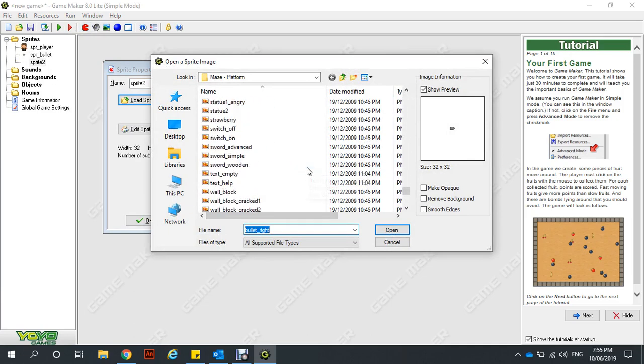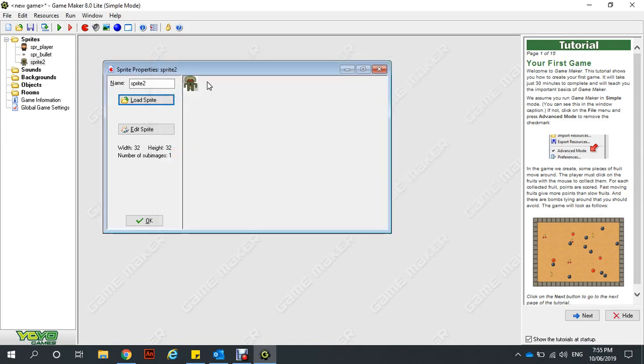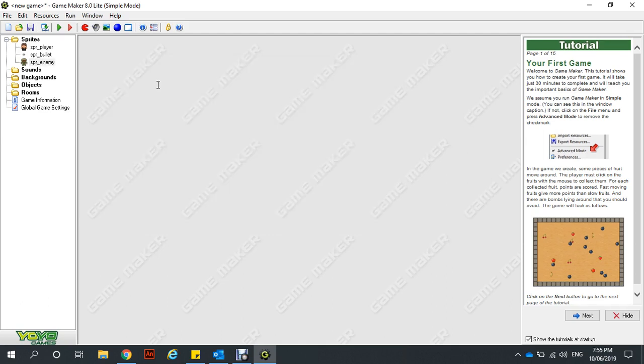I think there's like a skeleton or something. Statue angry, there we go. Yeah, nice big red one there. Alright. SPR underscore enemy. Now let's turn those three sprites into three objects.